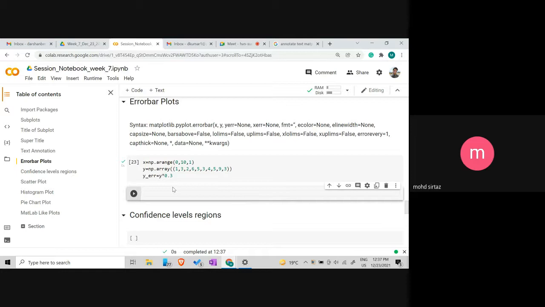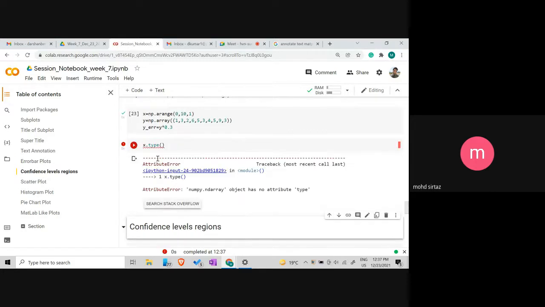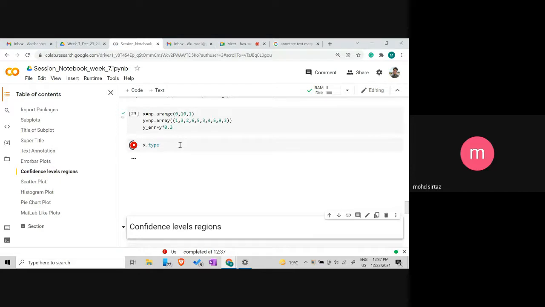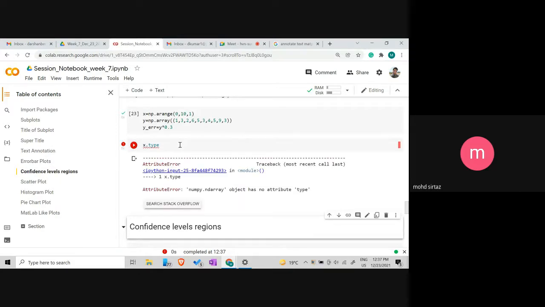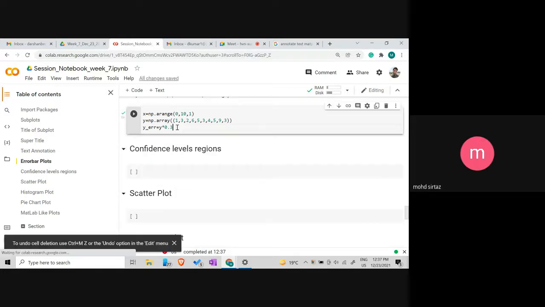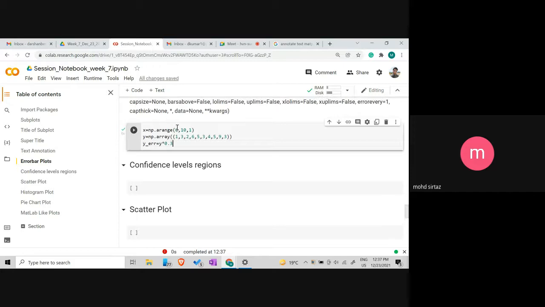Actually, in NumPy, a list is not a NumPy array. If you want to use the functions of a NumPy array, then you have to convert a list into a NumPy array using np.array. So here it is a tuple, now it's a small bracket. So Darshan is converting this tuple into an np array for convenience. Right. So X is an array, a NumPy array.